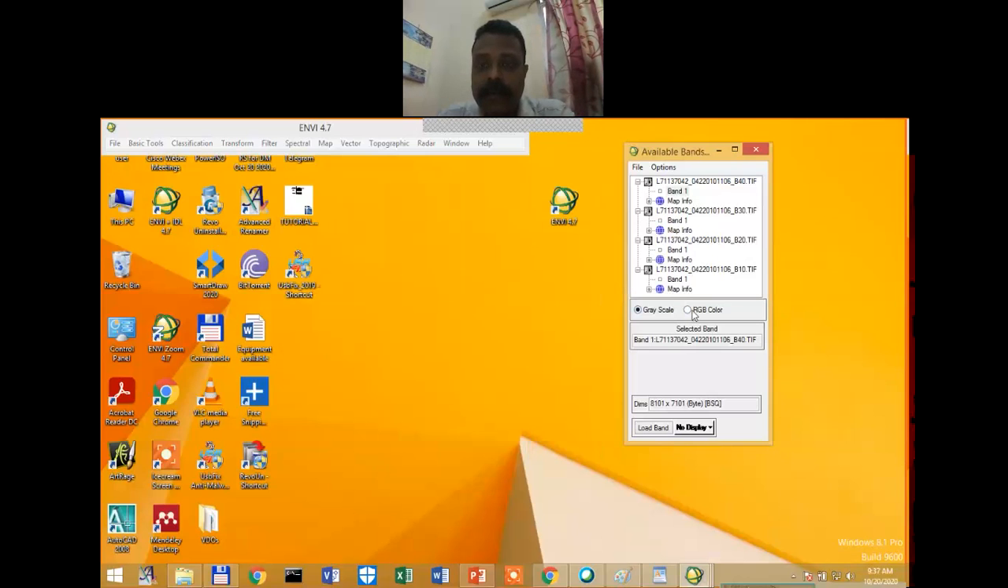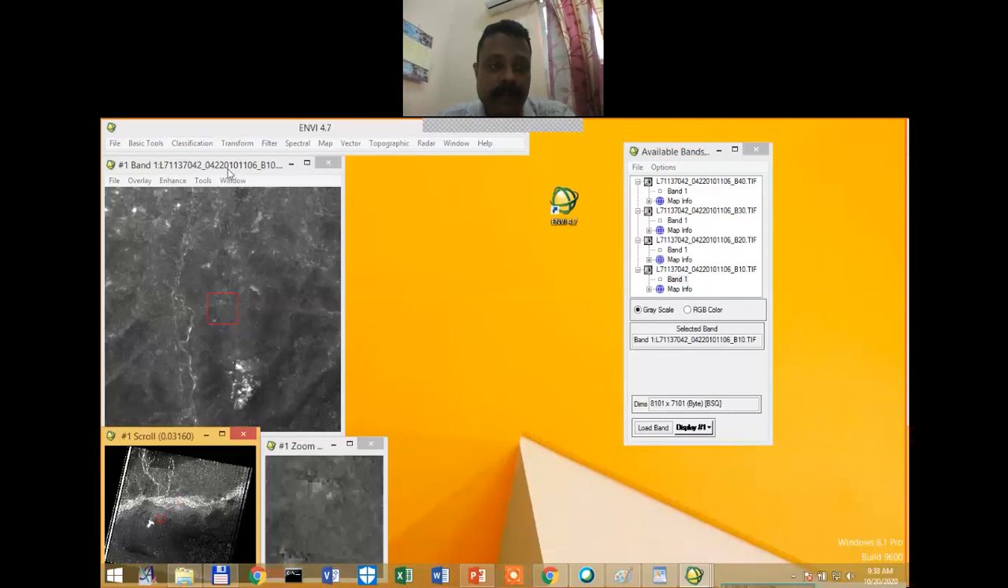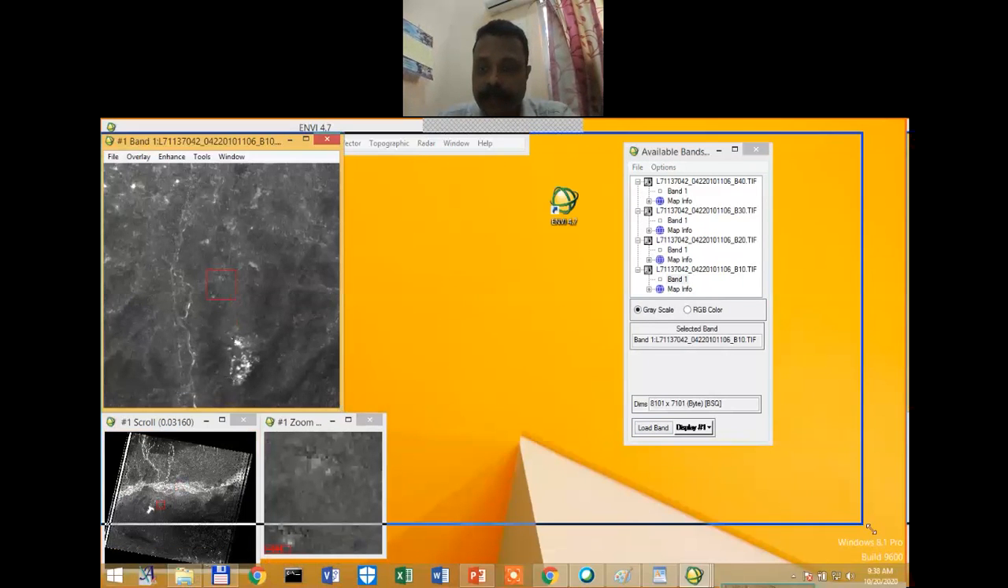You see there are two ways I can display this image. Either I can open it as a grayscale image, or I can create a color composite, that is RGB, red, green, blue. For the first case, let us open band by band. Let me open as a grayscale image. For band number one, I click here, then click grayscale, and then load band. And you see it on the screen.